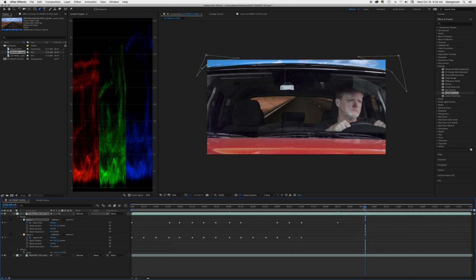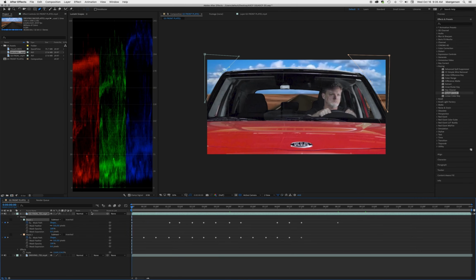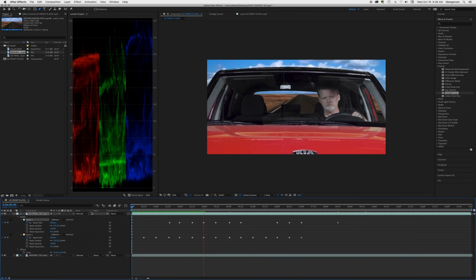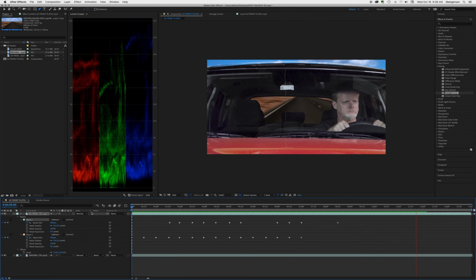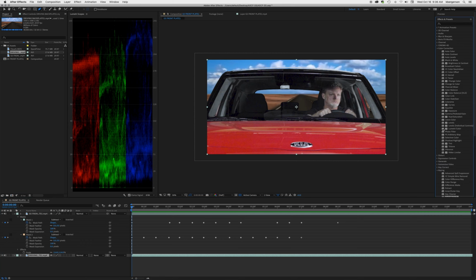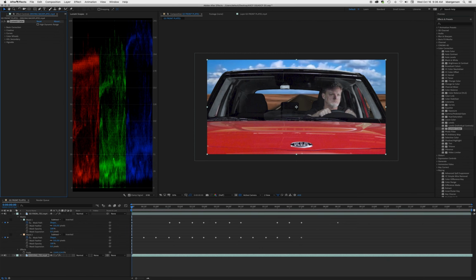Alright, so that cleans that up. Let's take a look at it. Next thing that I want to do is drop some Lumetri on our background. And I just want to desaturate it a little bit right here so it looks a little bit more like our foreground plate.